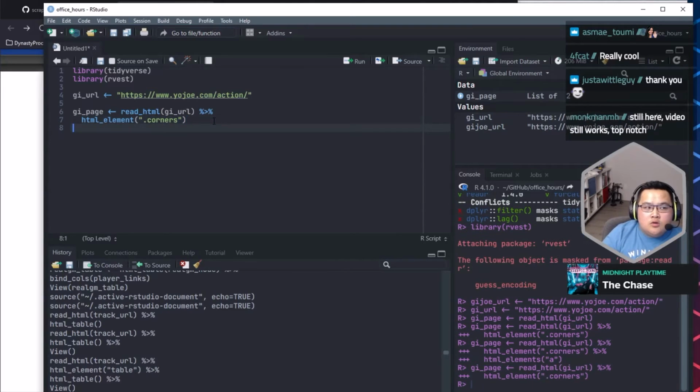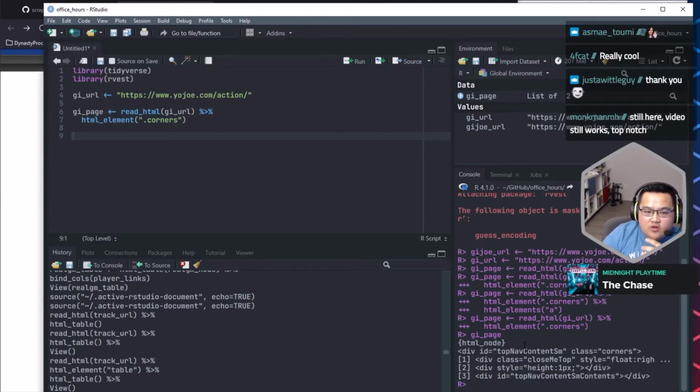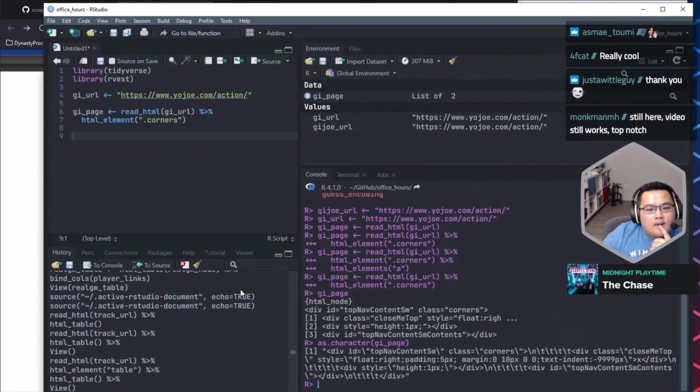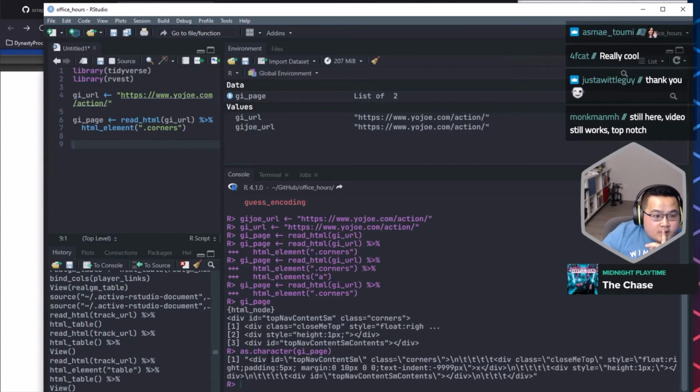So what we can do is print out GI page. If you just type GI page normally, it gives you an overview of what's inside of it, but you can't really get to what's going on. So we can run something like as character on GI page, and then it will convert it to raw HTML. This may cause my computer to freak. Nope. Okay, there's literally nothing in here. So you've got corners, contents. I was pretty sure it was corners.